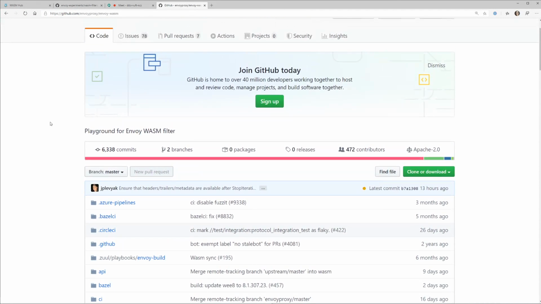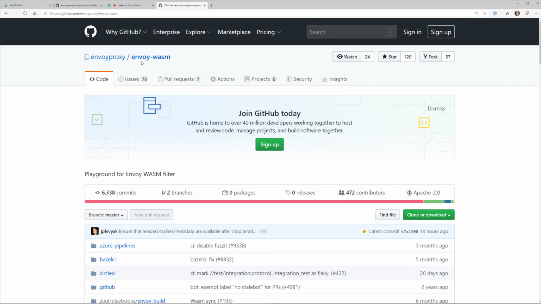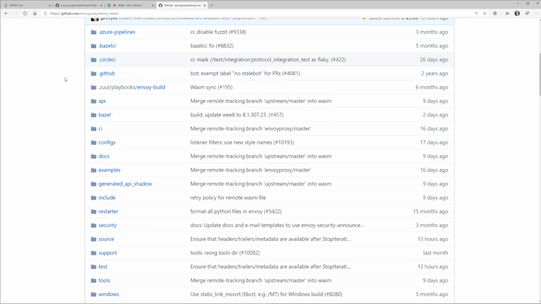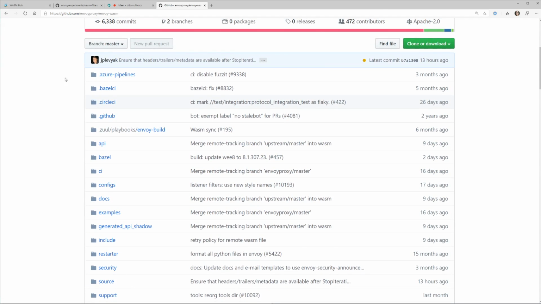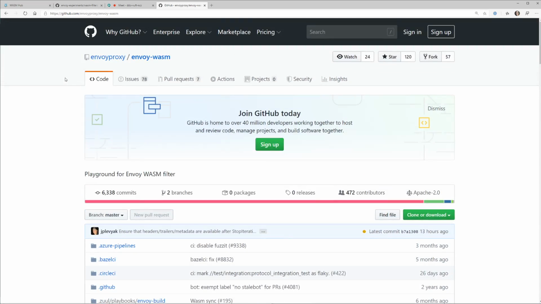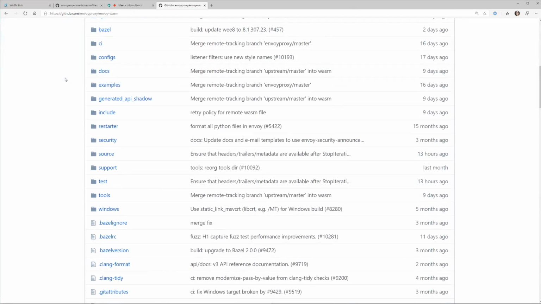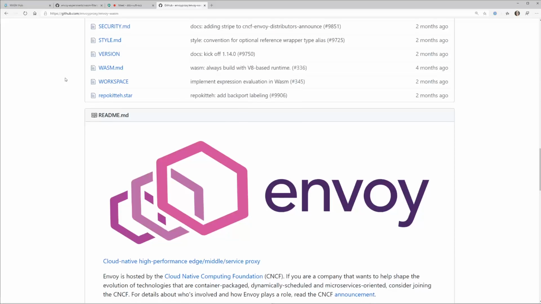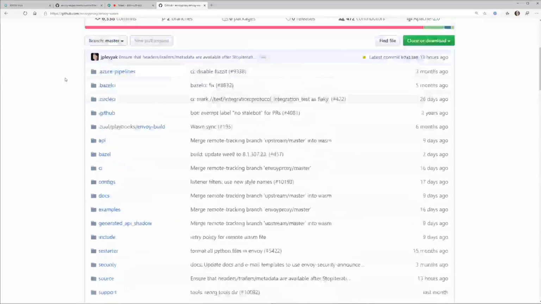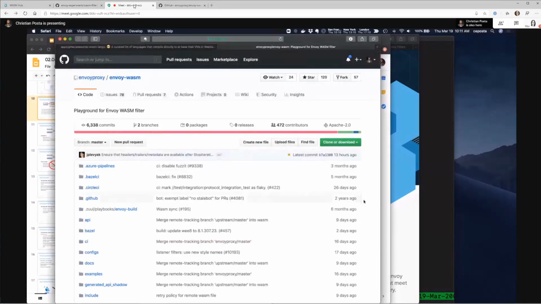And if folks are interested in following the progress, the Envoy WASM, which is an internal fork of Envoy, this is where all of that work's happening, isn't it? And it's getting regular commits. I've just got that up on my screen there. There we go. You should be able to see that right here.